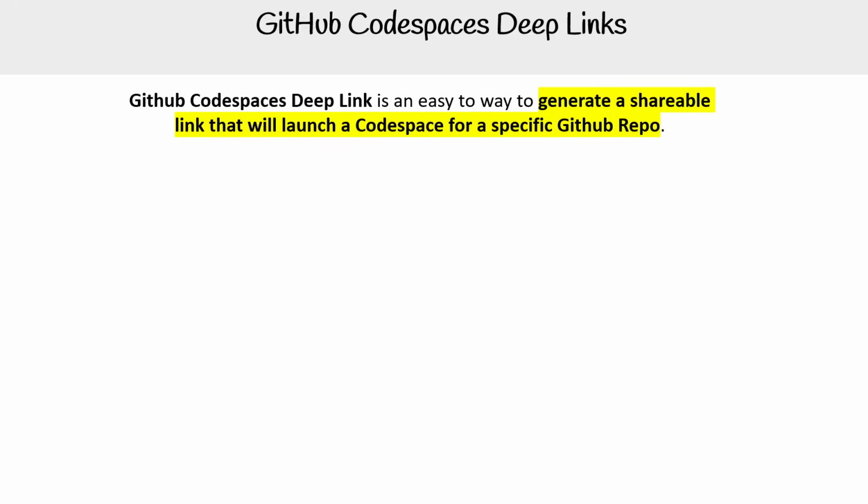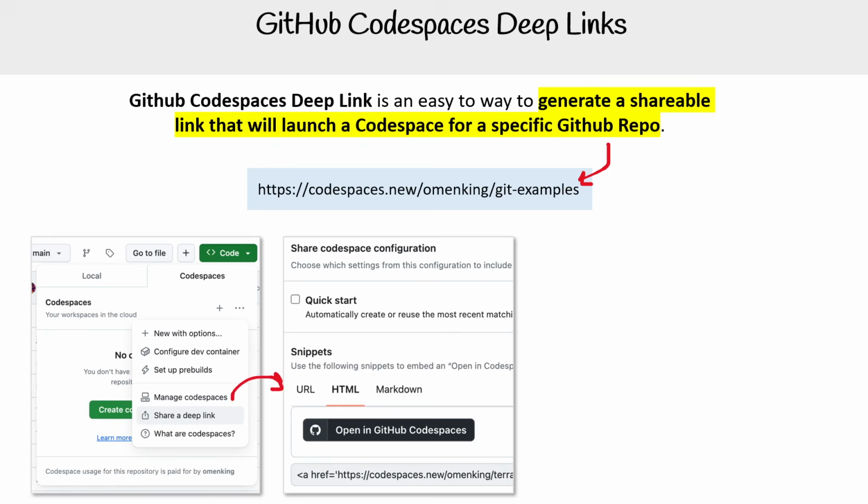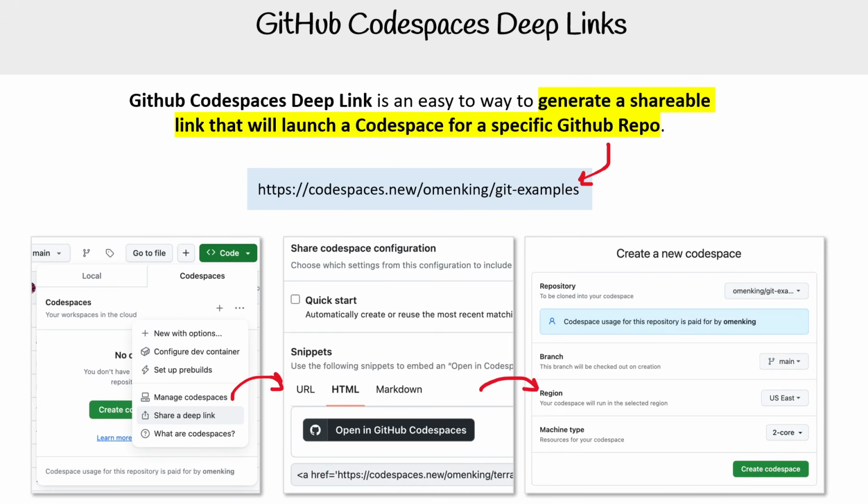Codespaces deep link is just a way for you to generate a URL that will launch a codespace for a specific repo. So here is a look at the actual URL. It says codespaces.new/ and then the repo name. But you can get this deep link by dropping down the code tab, and then you can get either the URL or HTML or markup to make it really easy to launch it. And when you do launch it, it's going to bring you to the create a new codespace workspace. You can checkbox the quick start if you want to skip that, but that's all it really is. It's just a shareable link.